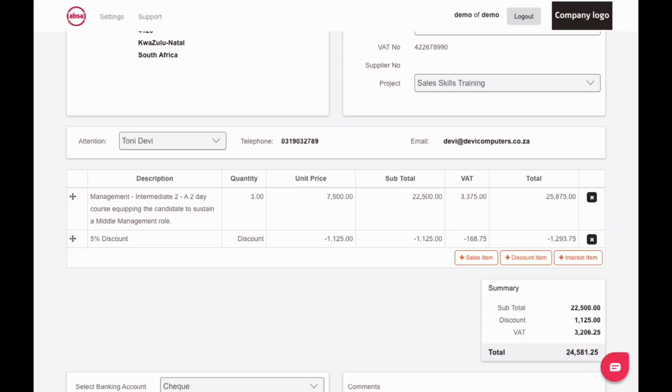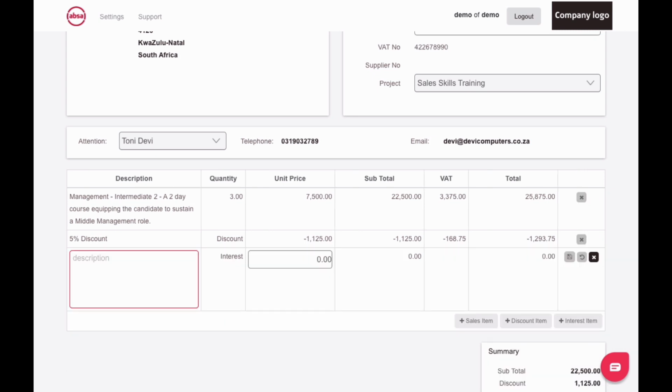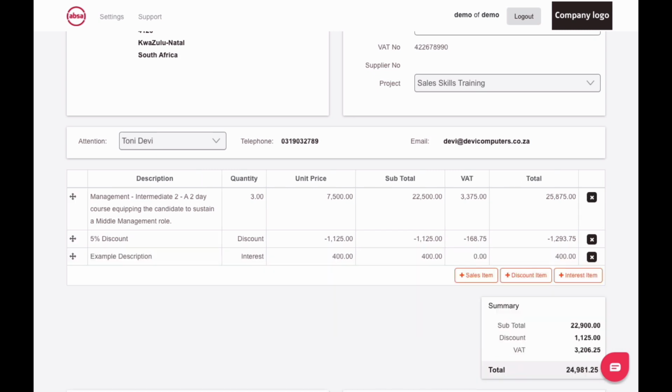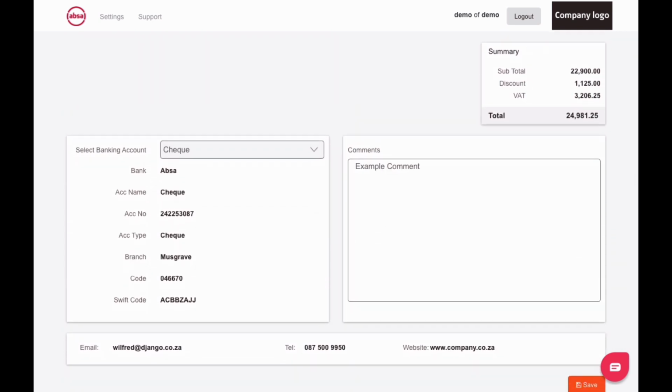If you need to add interest to an invoice, click the Interest Item button. This will allow you to select the start and end dates for the interest period by using the calendar icon. Enter a description and an amount and click the Save button. If you need to add any additional comments to the invoice, this can be done in the comments box at the bottom of the invoice.